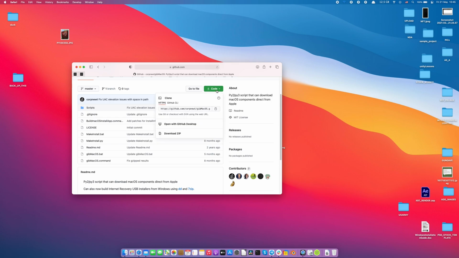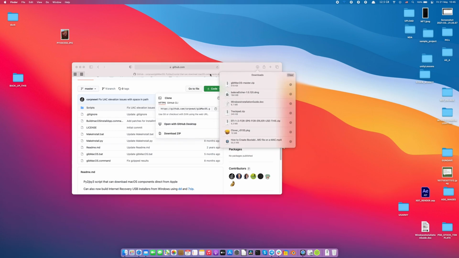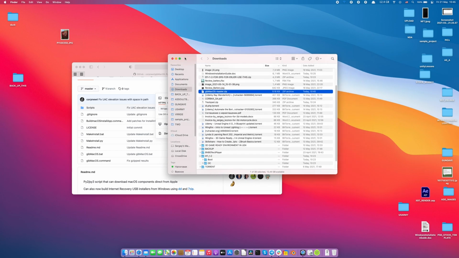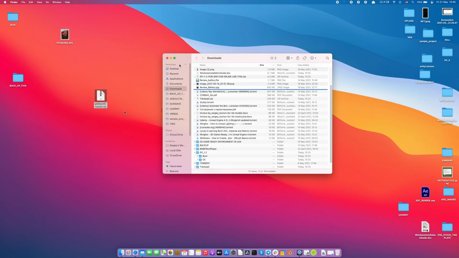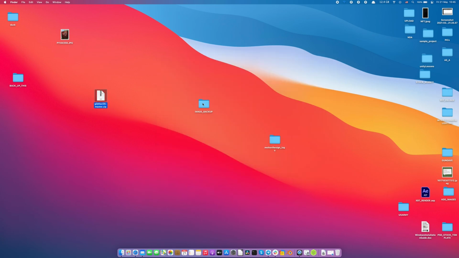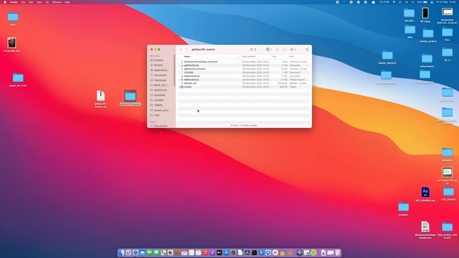Open the folder in your downloads. This is an archive, so you need to unarchive it with the default tool, somewhere on your desktop, just to make it easy to follow the steps. Okay, open the folder, and you will see a few files, and we need the terminal as well.